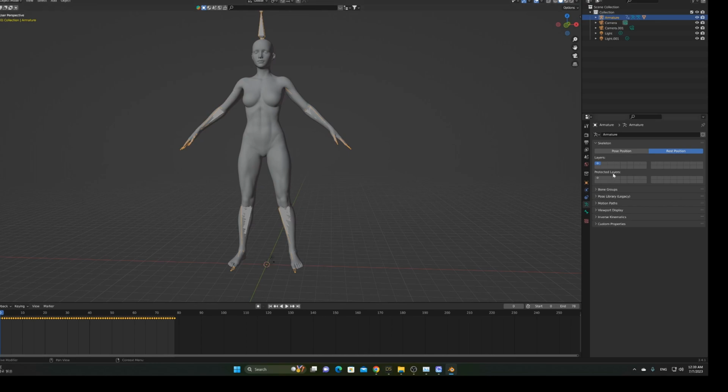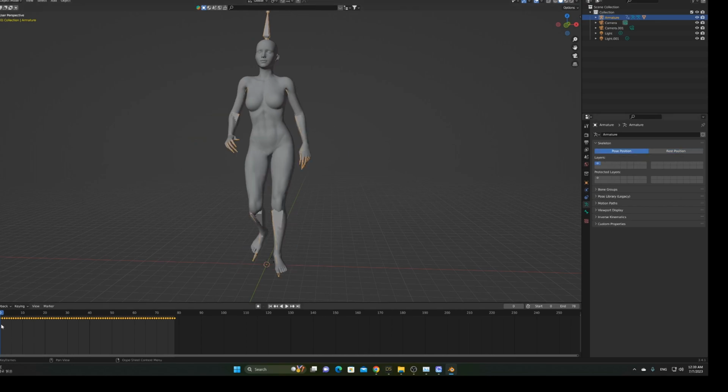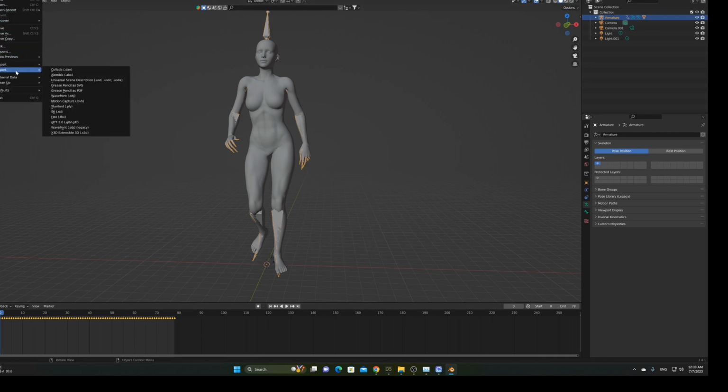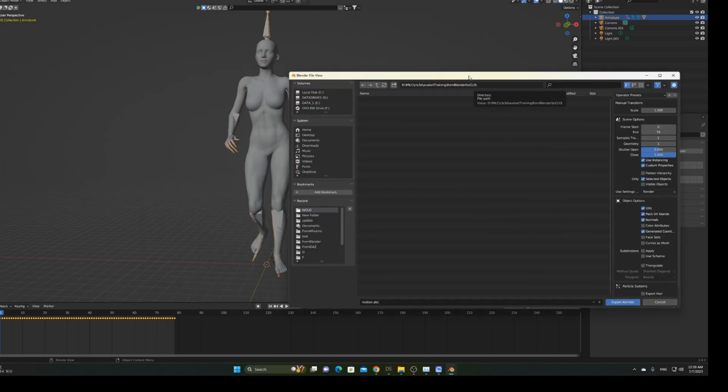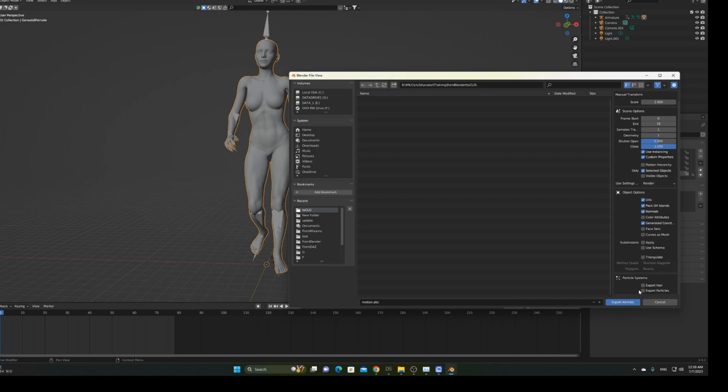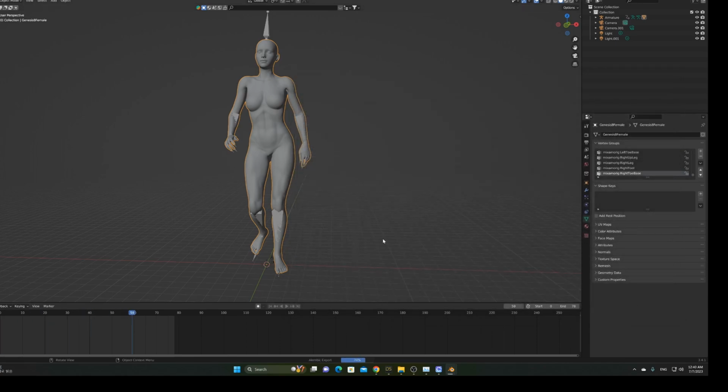And then select the armature again and go to pose position. Then go to file and export Alembic. Turn on selected objects only, select the mesh only, and set frame start 0 to 78 and check. Then uncheck export particle system, you don't need it. Export Alembic, name it motion, and export. So it's going to export.